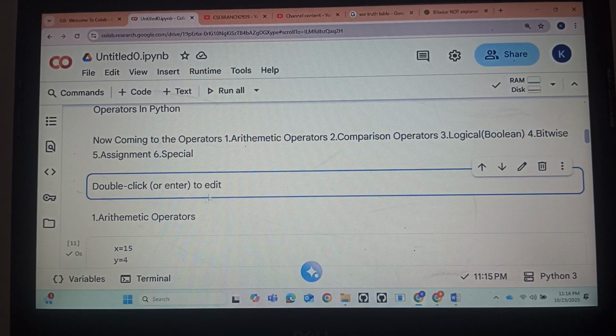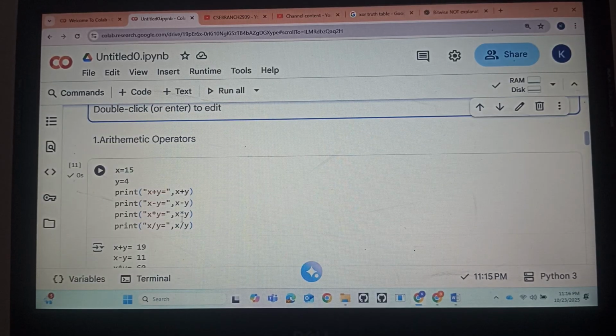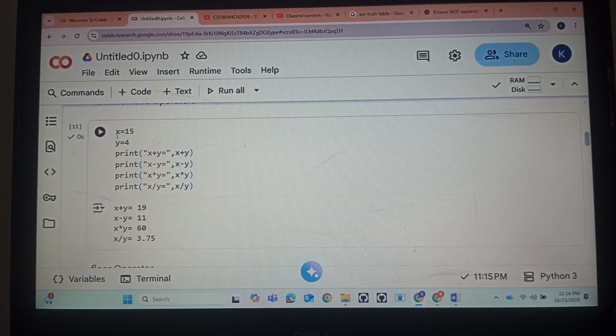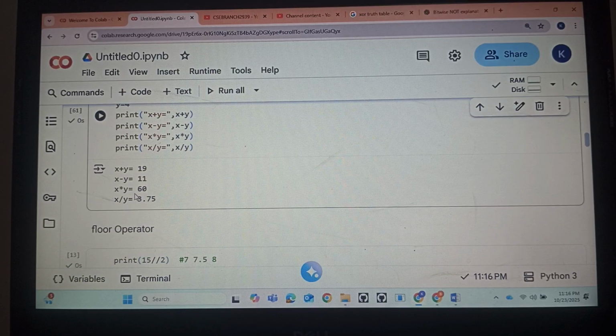Now come to the first one, arithmetic operations. These are very simple. Directly I'm taking x equal to 15, y equal to 4. Then what are arithmetic operations? x plus y, x minus y, x into y, x division by y. Run the code. These are already known. Arithmetic means addition, subtraction, multiplication, division operations. Run the code. This is the output I'm getting.